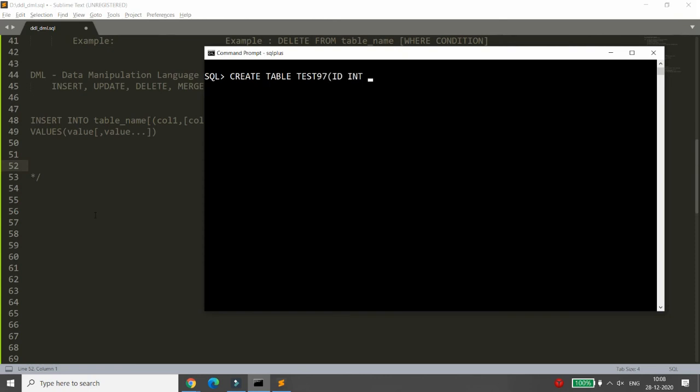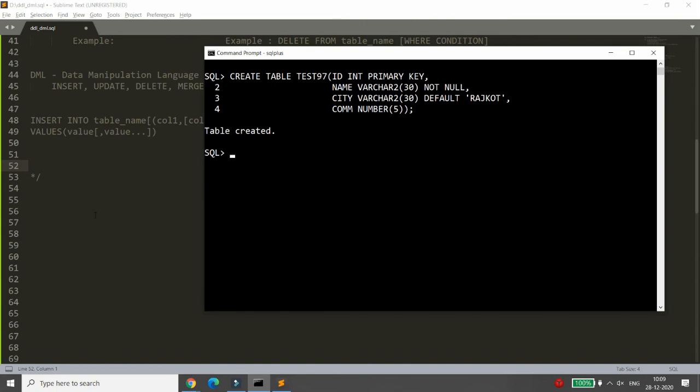Now I'm creating here ID integer primary key. Now I'm writing that the name must not be null, so I'm writing here not null. Now I'm writing here city. For example, city is varchar 30 and the default city is Rajkot. Now I'm writing that this person has a commission column and the commission may be a null value. So how can we do this? Very simple, here you can write commission, for example, and the table will be created.